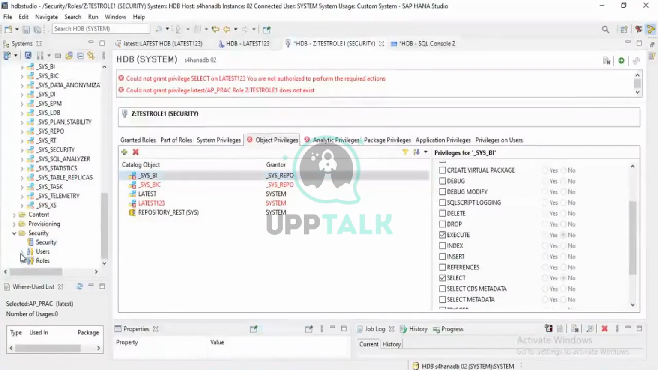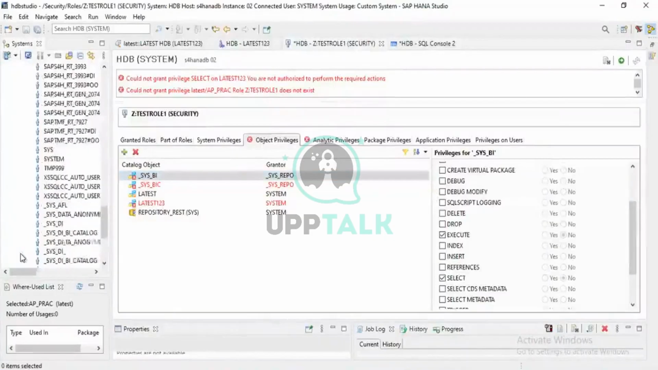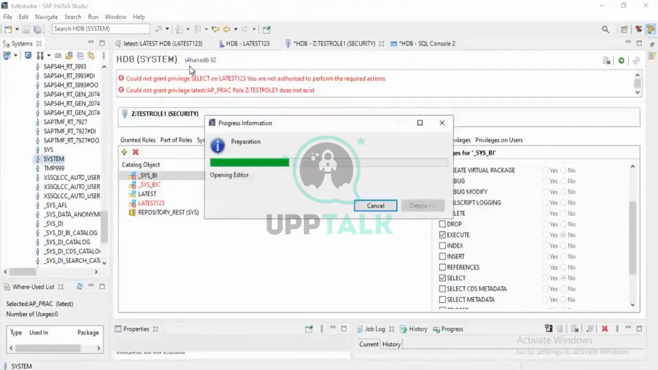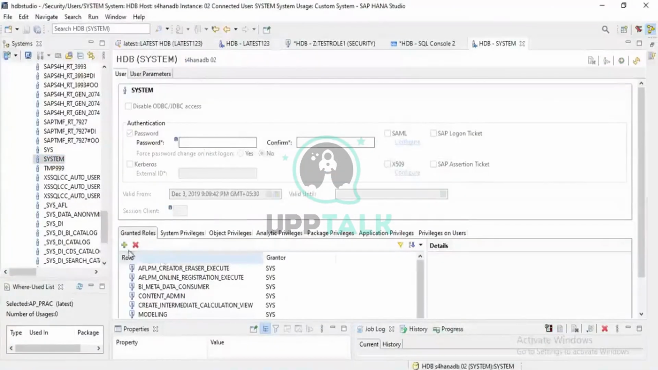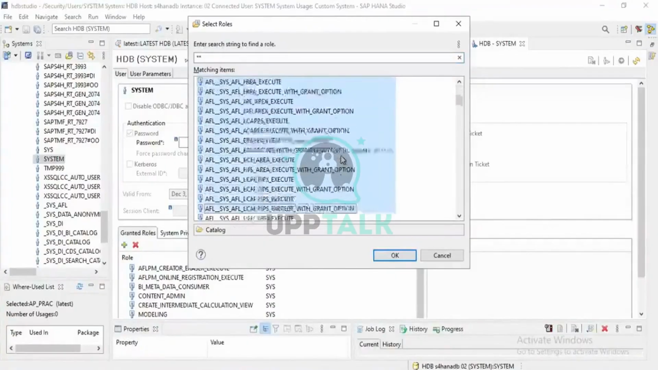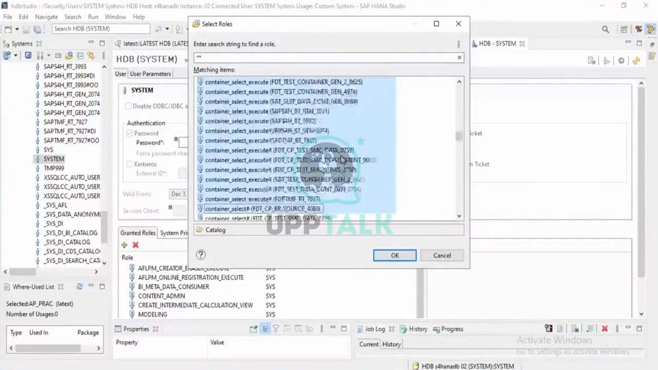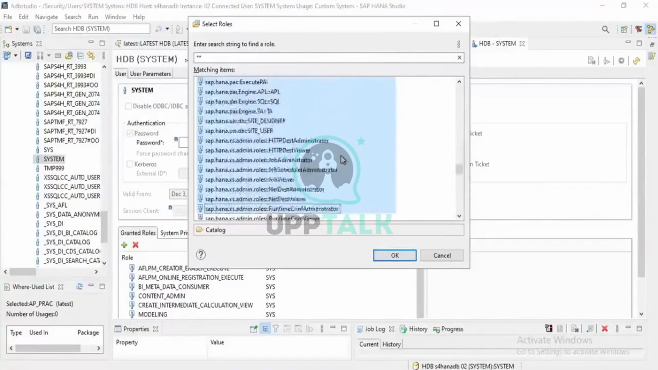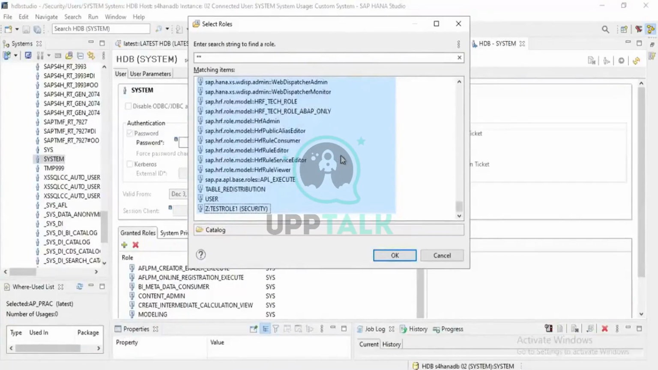So let us see what roles are assigned to our system user ID. Usually the system user ID has everything. But unfortunately the system is not like that. So let me show you. I don't know if it will allow me to assign everything. But see, our role is created. But the thing is that it will not give us any privileges.